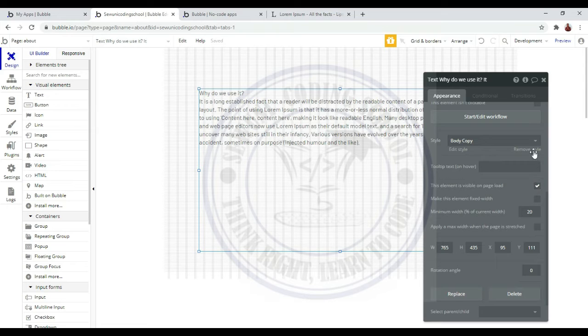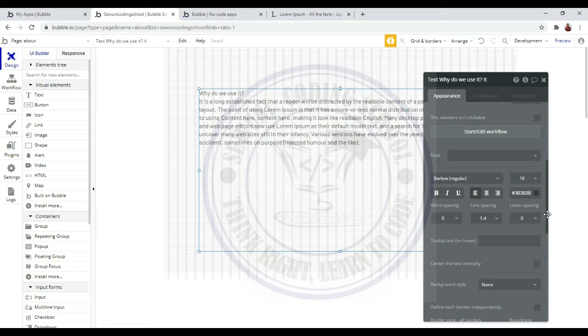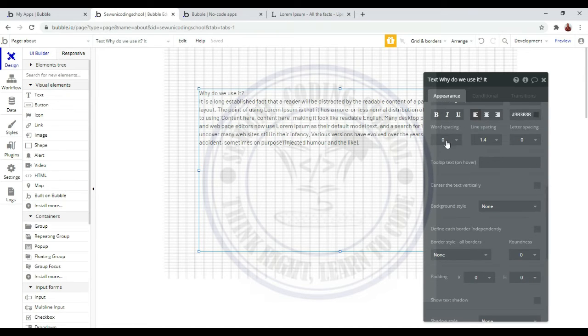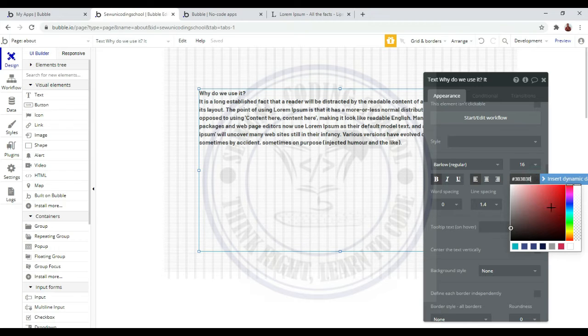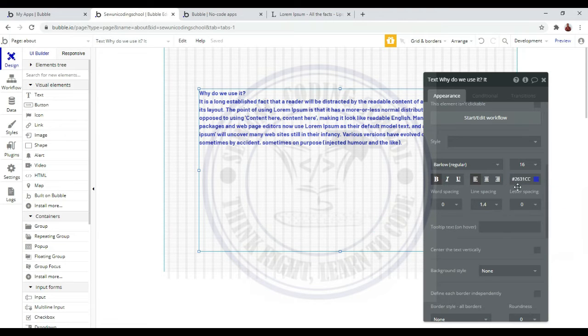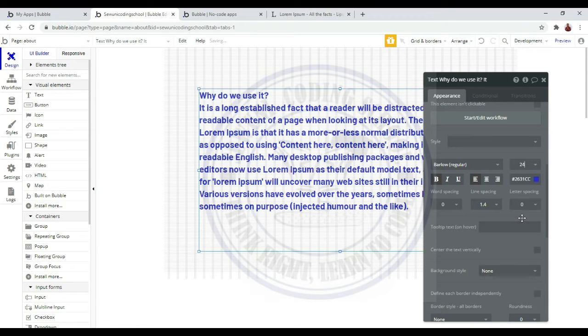I'll remove the style, I don't want this style. Choose Arial and I'll bold it. Should I put a color to the text? Let me try and put blue, or is it green? Let me put blue or green, and then I want my about page to be green. Let me increase this to 24. I think I should leave it this way. Let me choose my font. Okay, let me leave Arial for now.